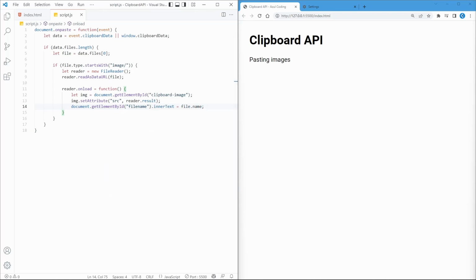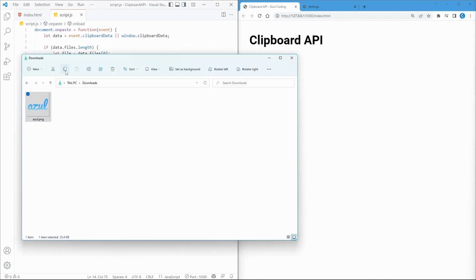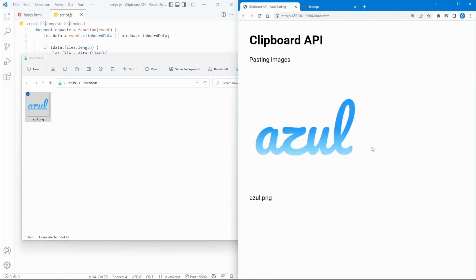Let's see if it works. I'll copy this image from File Explorer and use Ctrl+V to paste it in the browser. And that works, it's displaying the image correctly with the file name beneath.